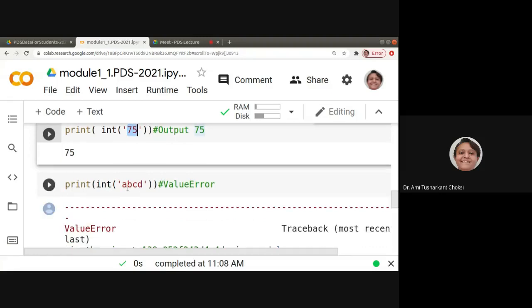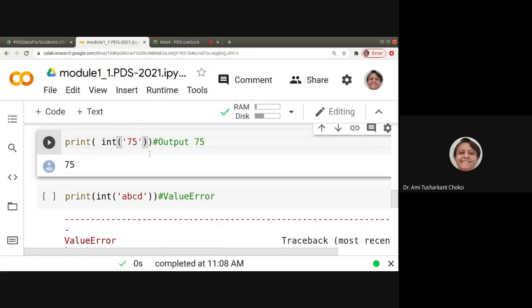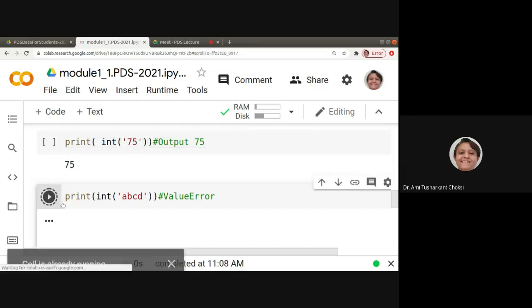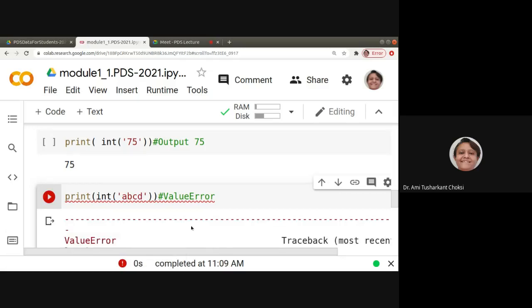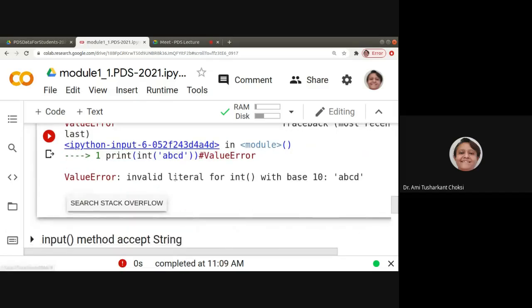Here we are providing ABCD. Now ABCD is a string. It is not the number 75. See, though this 75 is a string, it can be converted to a number. But ABCD cannot be converted to a number, right? So if we give that, it will give us a value error, right? It will give us the value error. Okay.